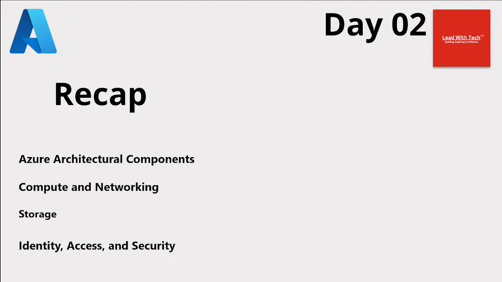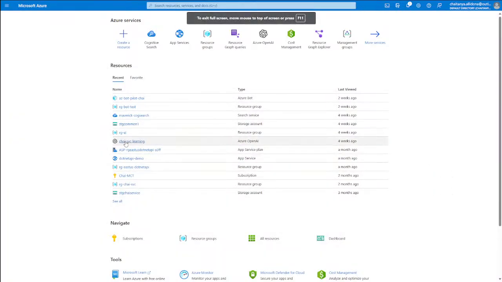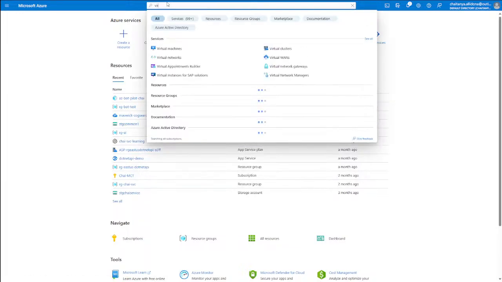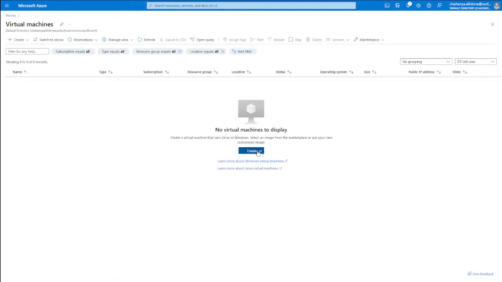Now, what we'll do is quickly cover a guide on how to create a virtual machine and how to log in to it. So here I have the Azure portal where I have logged in. If I go here and say virtual machines, I'll go ahead and create a new virtual machine.